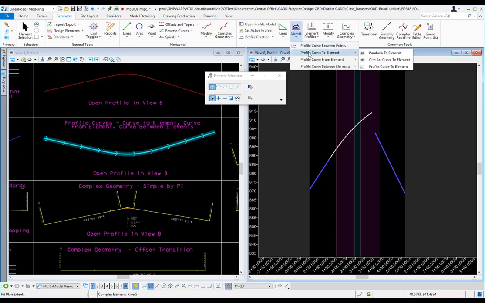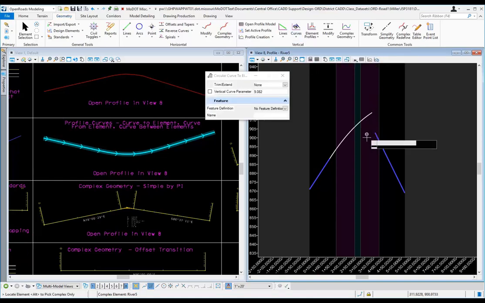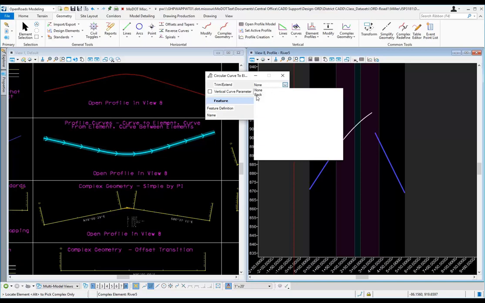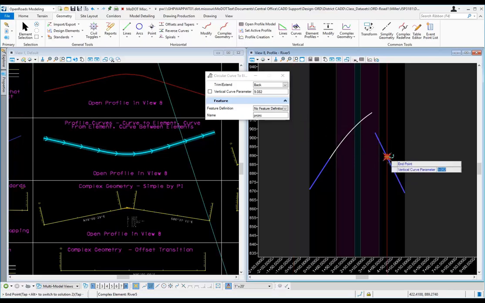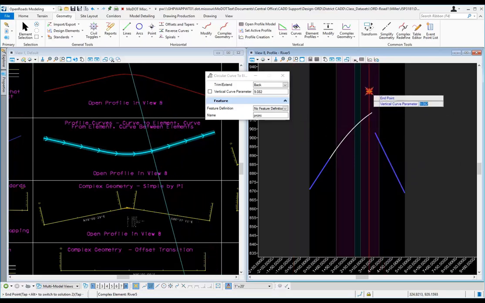The next tool underneath there is the circular curve to element. We'll pick on that tool. Again, we're going to use the line on the right this time, but let's take a look at the dialog first. We're going to set trim and extend to back. We can set a vertical curve parameter if we want, but we'll go ahead and give this one a name. We'll come out on the screen and left click on that blue line on the right.